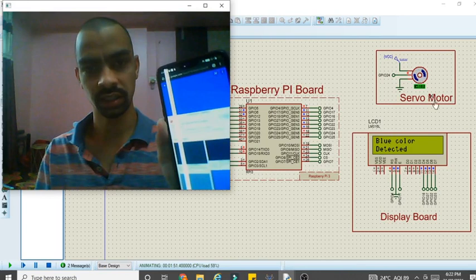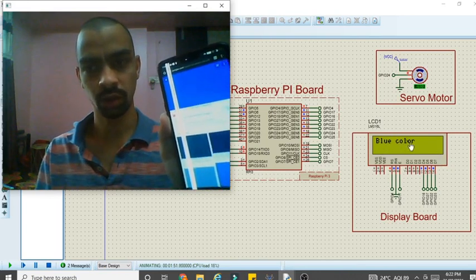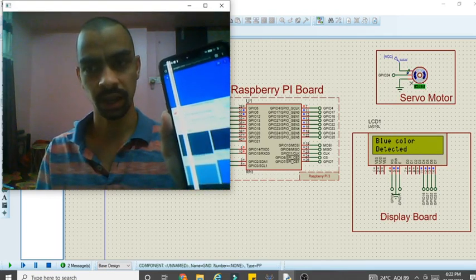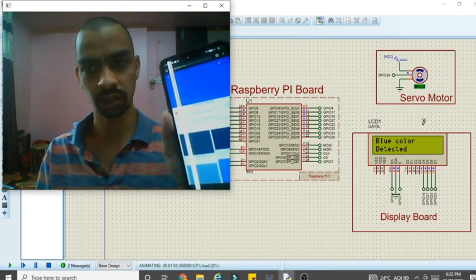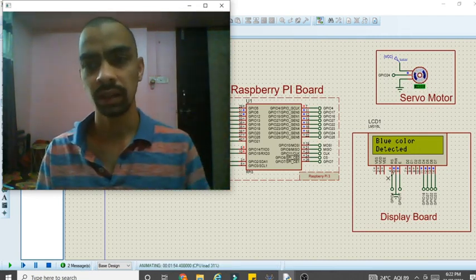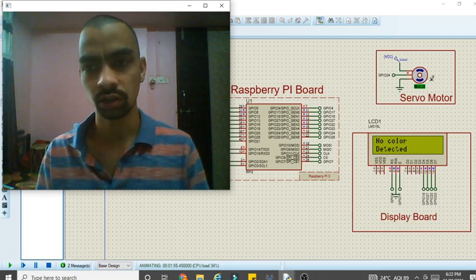So I change my color to blue. You can see a "blue color detected" message is present on the LCD, and this servo motor starts rotating in the clockwise direction. Also, if there is no color, then this servo motor stops rotating and a "no color detected" message is printed on the LCD.